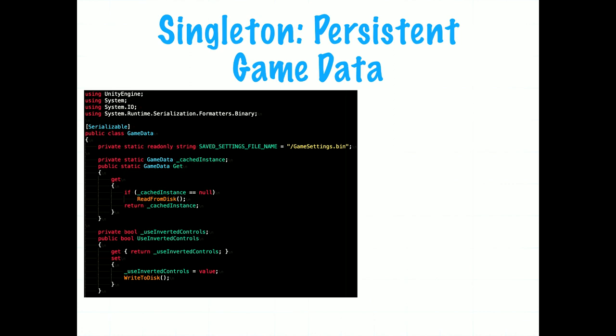So we have just a const string, basically, to say where am I going to put this file? And we have our singleton getter here. This is a property, it could be a function, but now it's a property. You have a private static cached instance. You have this property, basically a function that says, if this cached instance is null, read it from the disk, and then return the cached instance, and then it won't be null anymore. So the cached instance will be overwritten here, so this will only be executed once. This is known as lazy evaluation.